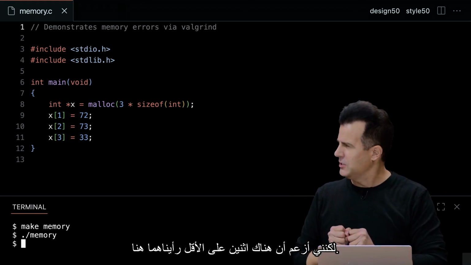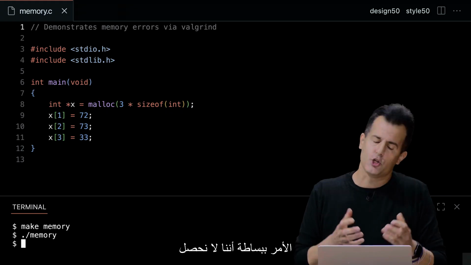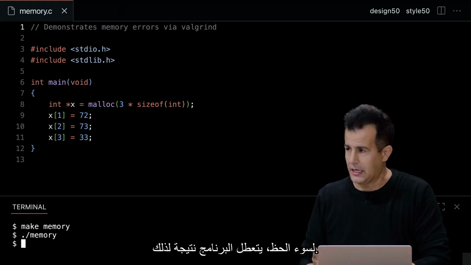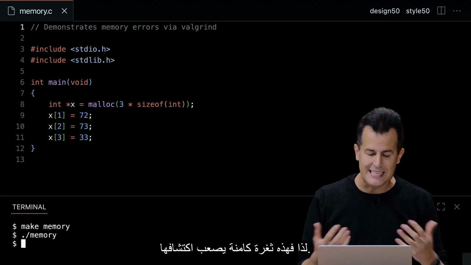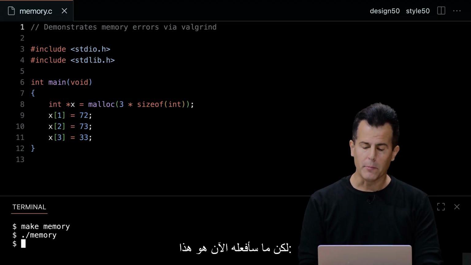But I do claim that there's at least 2 that we've seen here. It's just we're not getting so unlucky that the program's actually crashing as a result. So this is a more latent, harder to detect bug. But what I'm going to do now is this.